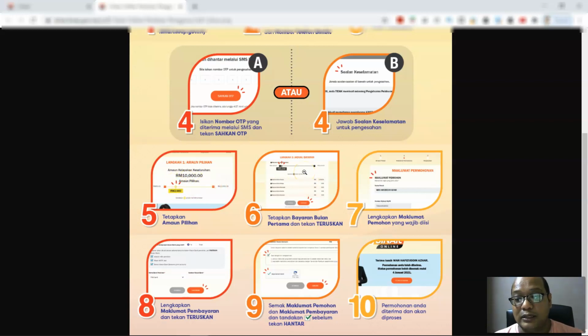After we have chosen how much we want to take out in total, the next thing is we scroll down a little lower, and this will allow us to choose how much we want to take out during the first month. After we have chosen that, we will then click the teruskan button, which is the orange button over here. And the next page will have our information, check our name, our IC number, and so on and so forth.